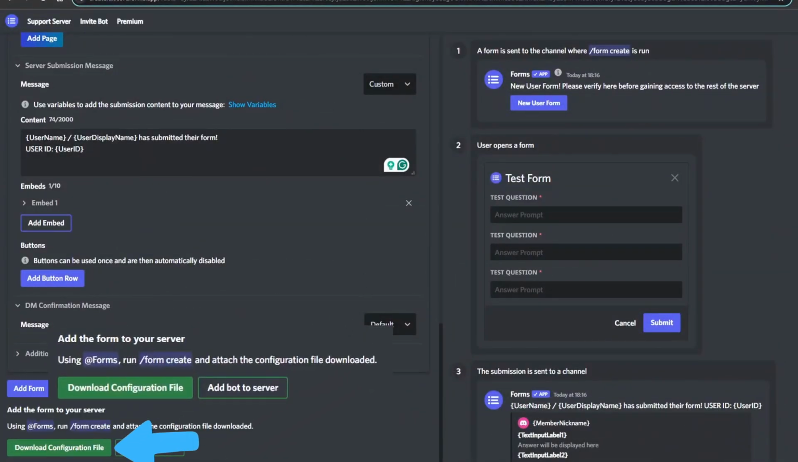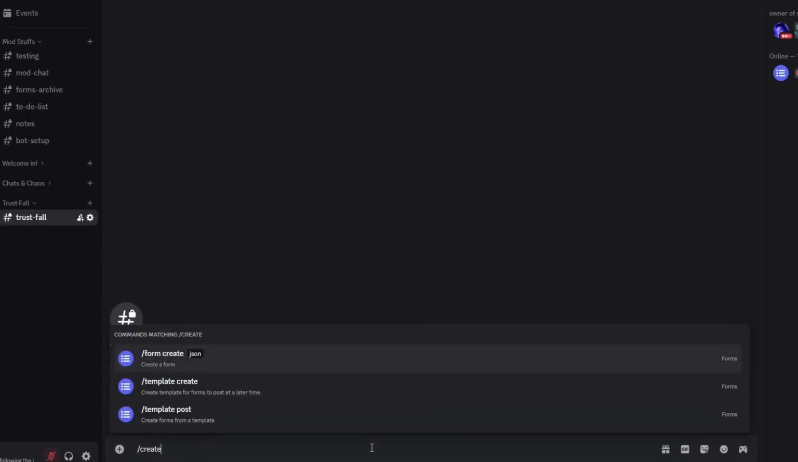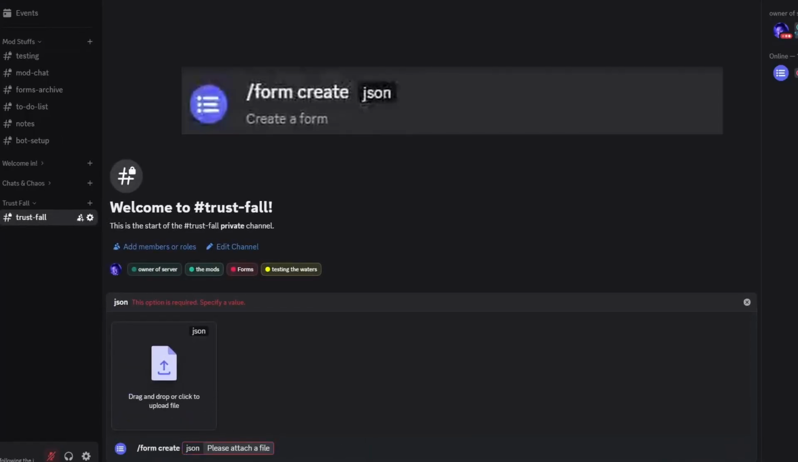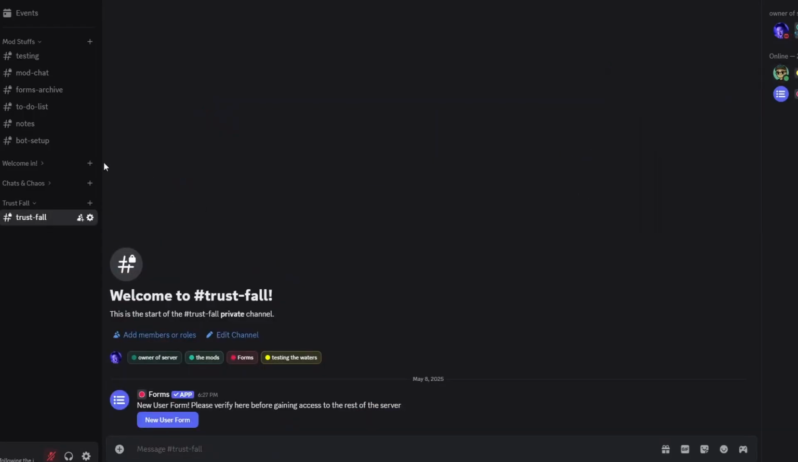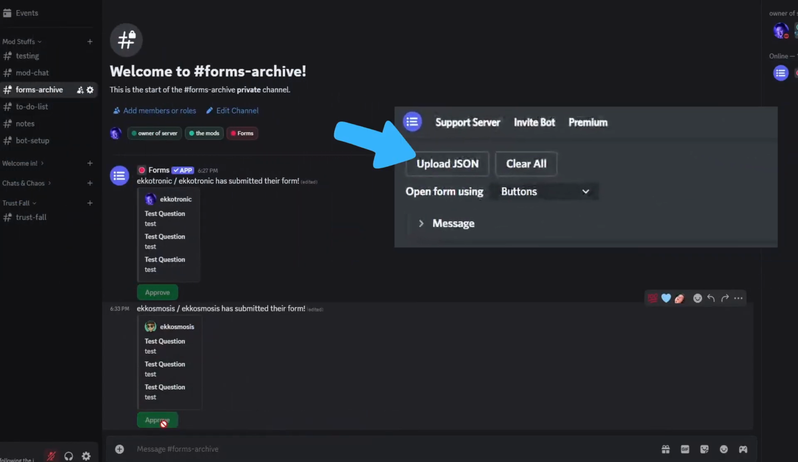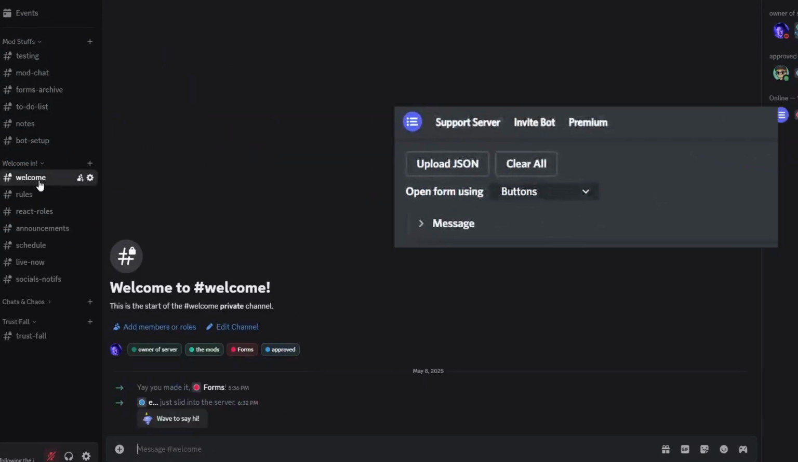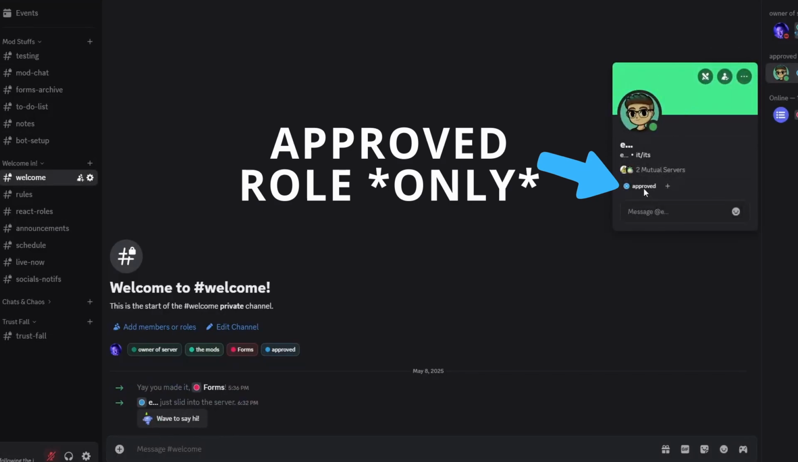After that, you're done. The last thing to do is download the file at the bottom of the page and then upload it with the /form create command in Discord. Test it, make sure it works the way you want, and don't be afraid to go back in and make edits. You can upload that file into the editor if you want to change something in the future. Once you've tested it and ensured it does everything you'd like it to, your form is ready.